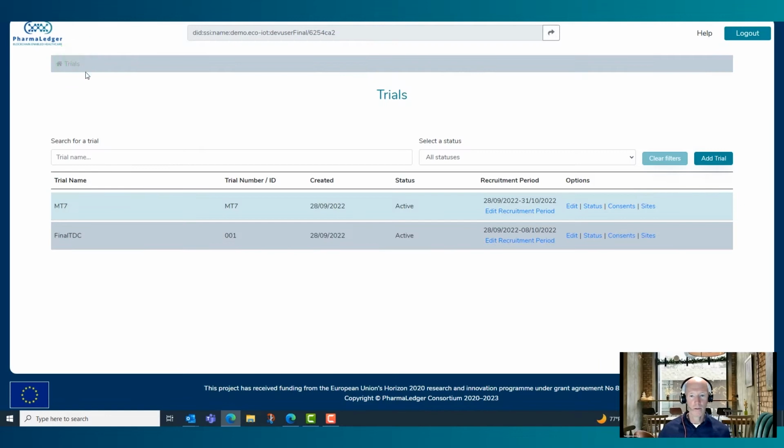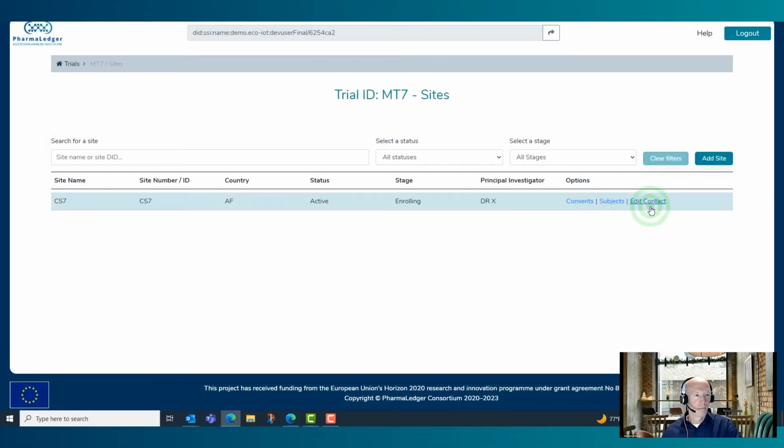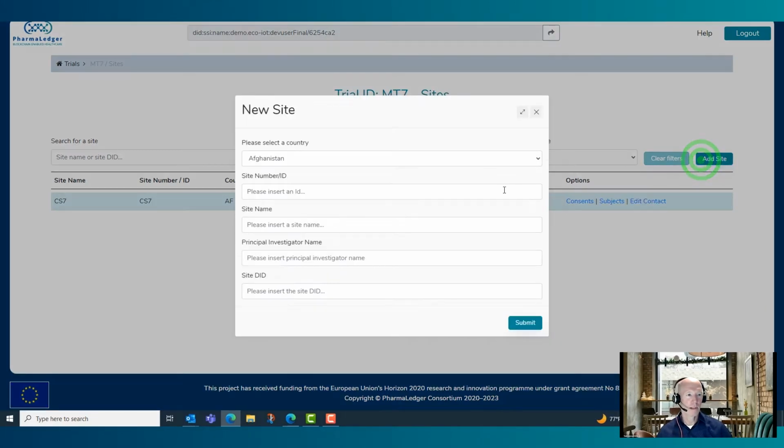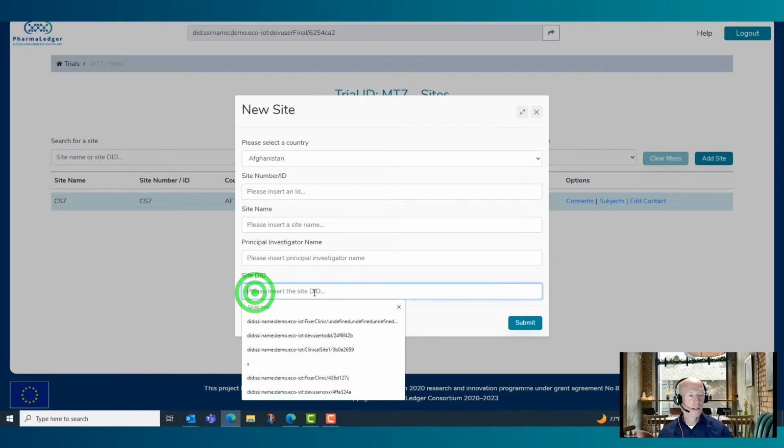Returning to the trial level, let's drill into the enrolled site. You can see we already have a site assigned in the study called C7. To accomplish this, the site representative shared the site DID with the sponsor to make the connection within the application. You can see here the basic information for the site and the DID.